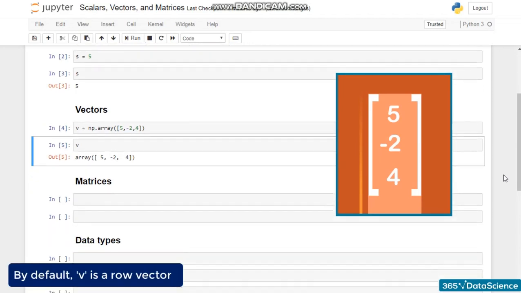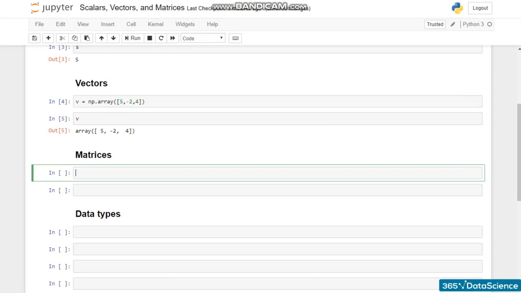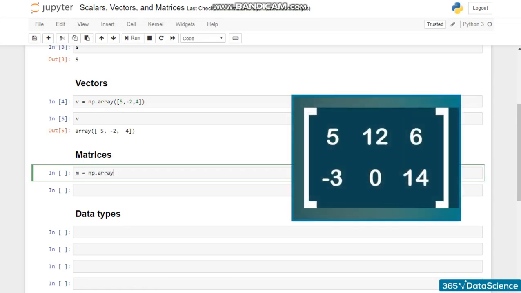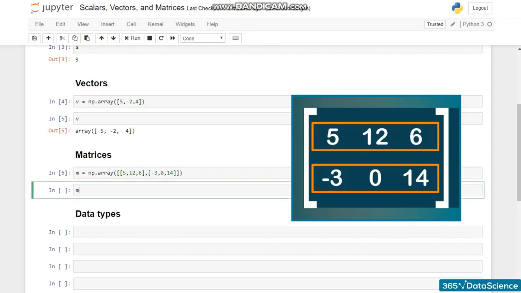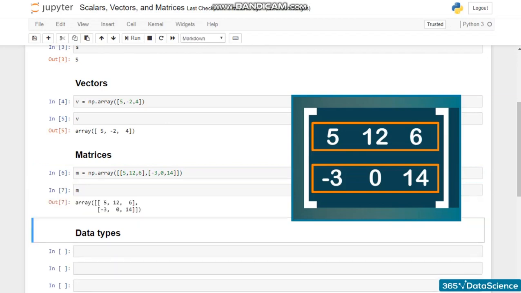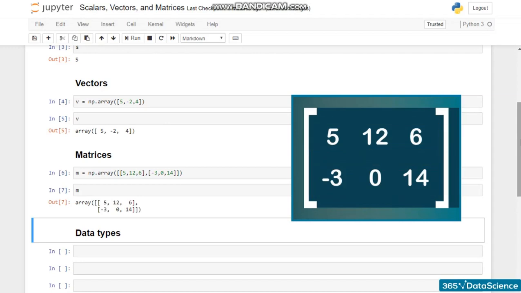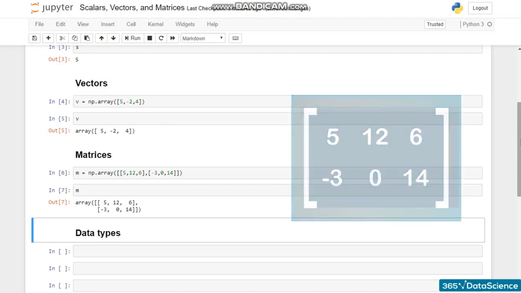All right. Finally, let's create a matrix. M equals np.array of round brackets. Now, if you think about it, this matrix actually contains 2 vectors, this one and that one. In fact, that is how we would go about declaring it. Square brackets, 5, 12, 6, close the brackets, comma. Square brackets, minus 3, 0, 14, close all brackets. Here. As you can see, we have a matrix, exactly as we wanted. These tasks are quite simple, but please feel free to practice later on.